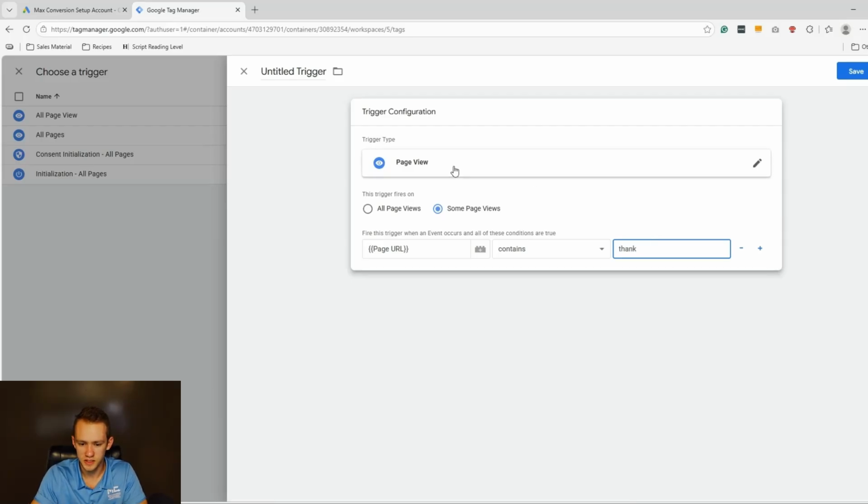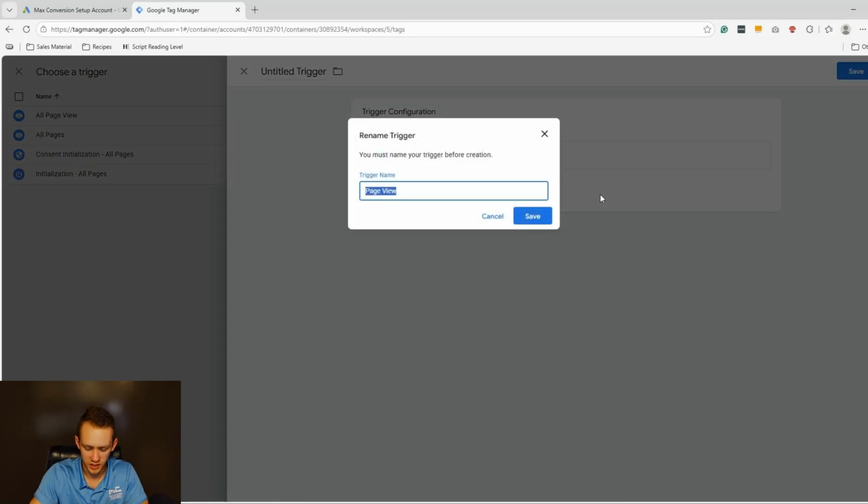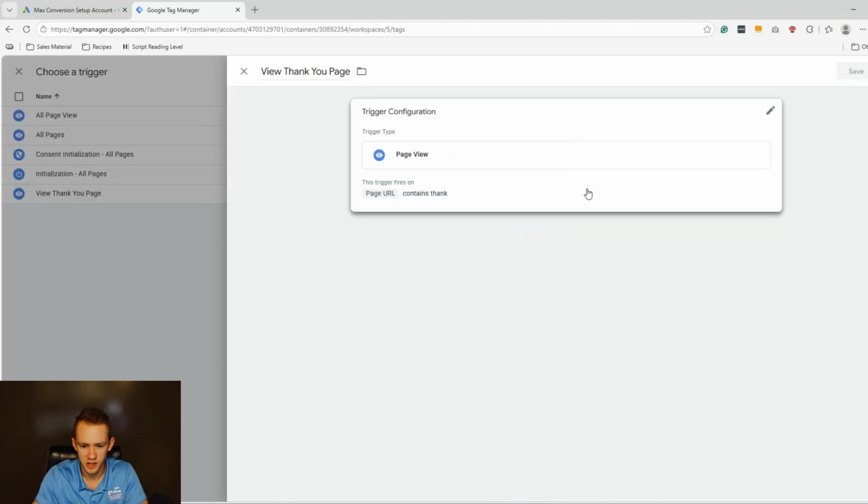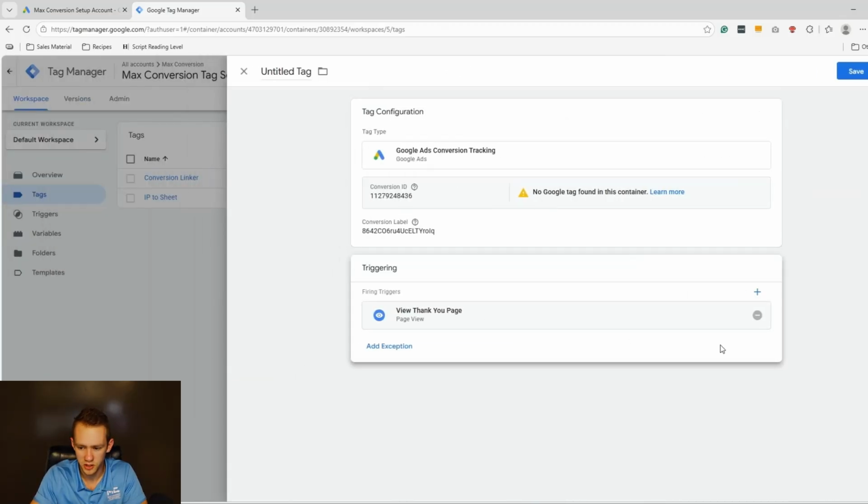So what we're going to have for this is just thank, and then we're going to go ahead and save it, and we're going to save it as view thank you page. That way we know and understand that this is view thank you page.